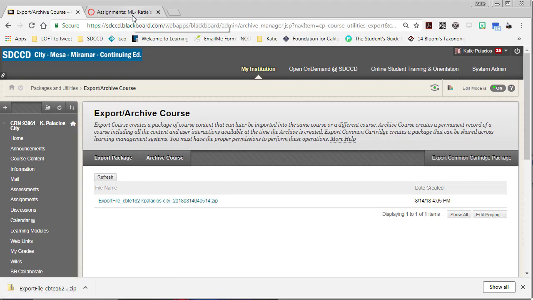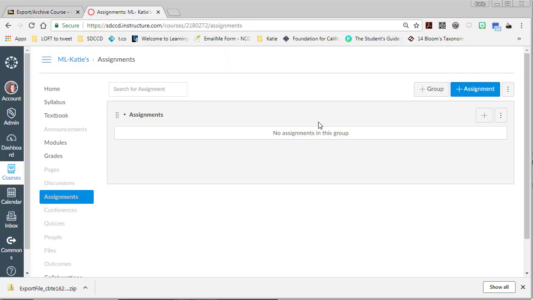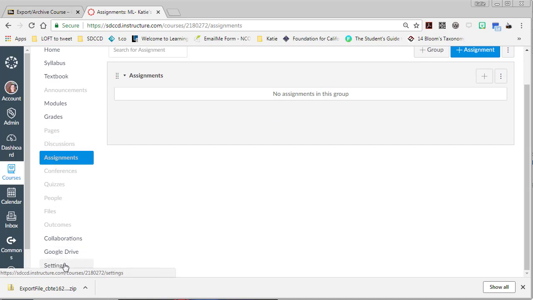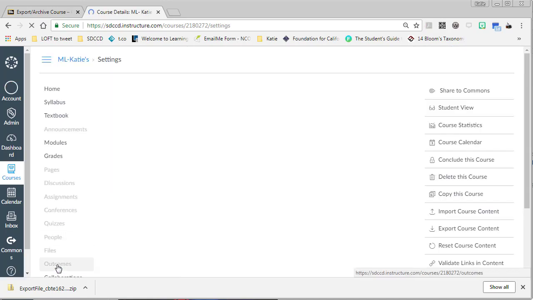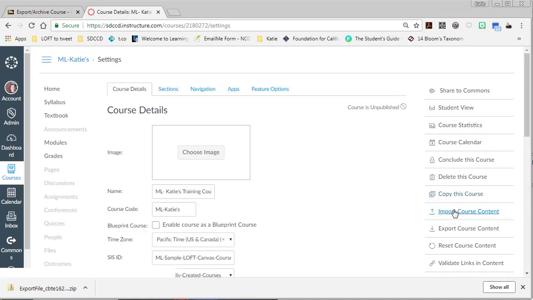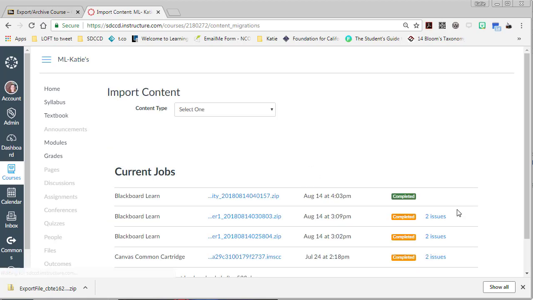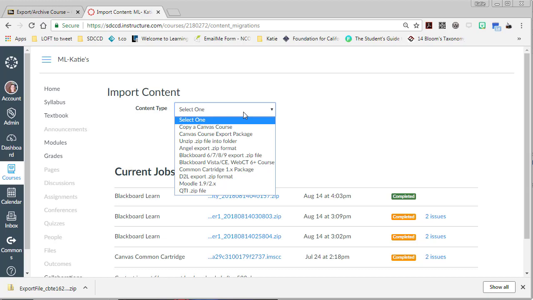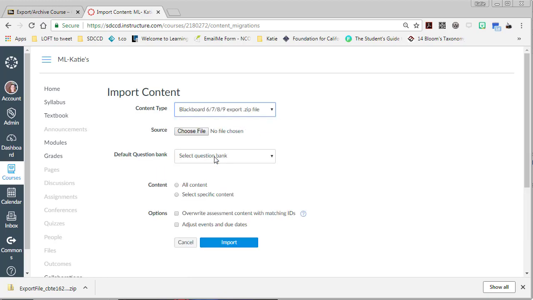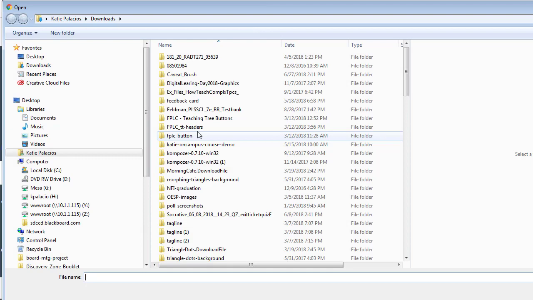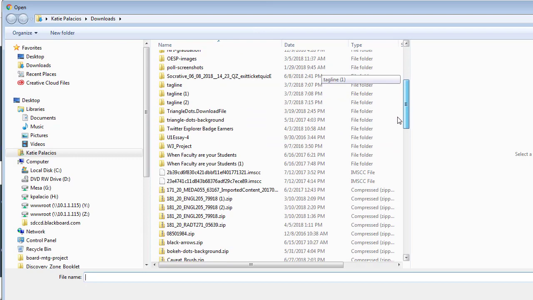So I go over to Canvas. You can see there's no assignments in this Canvas class yet. I'm going to go down to Settings. And then I'm going to click the Import Course Content button in that right panel. From my drop-down list, I'm going to tell it that I'm importing a Blackboard 6/7/8/9 export.zip file, and then I go out and find that export file that I just created.